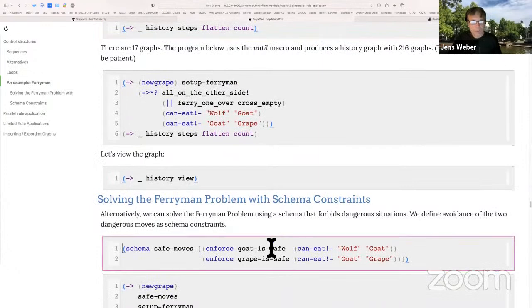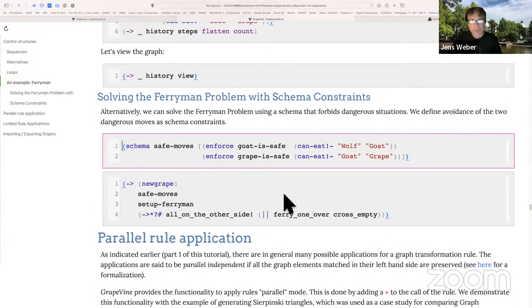Okay, so this problem can also be solved alternatively just by attaching schema constraints. So we could just have a schema that only allows safe moves. That's just an alternative way of writing that program.